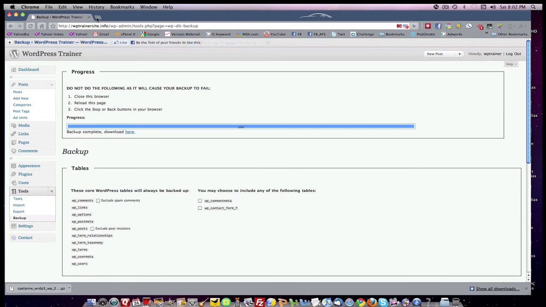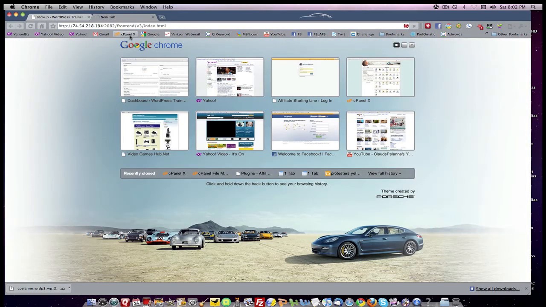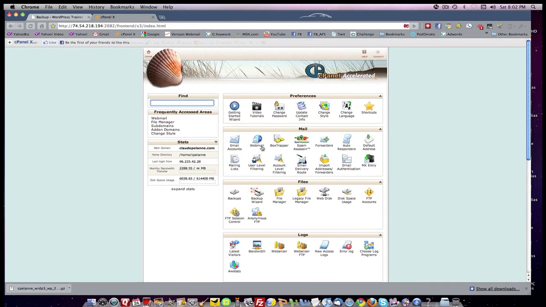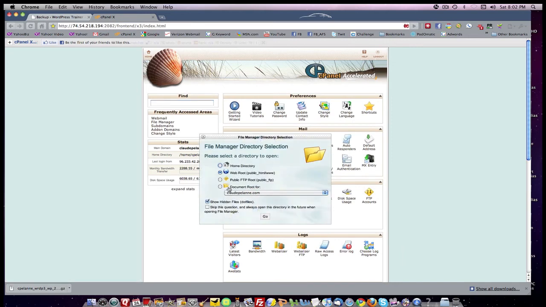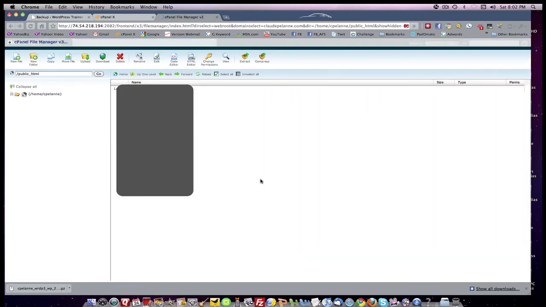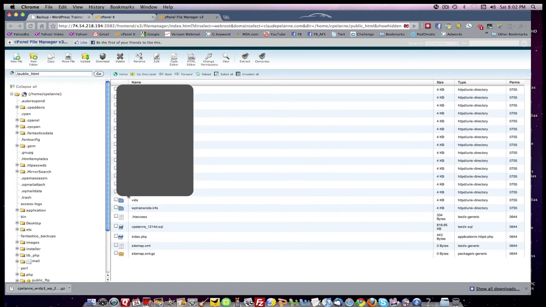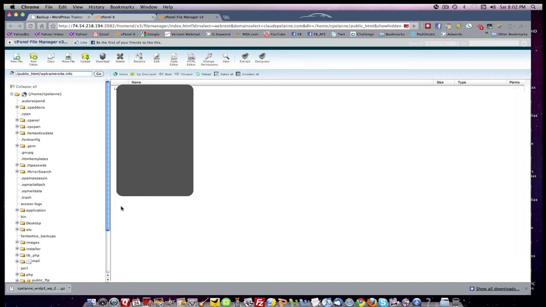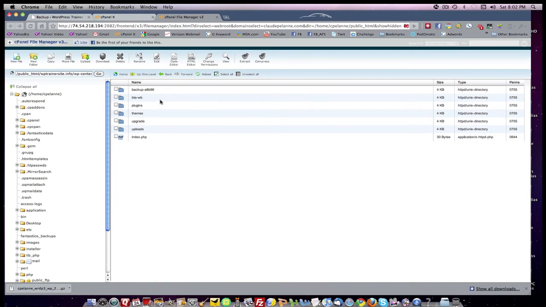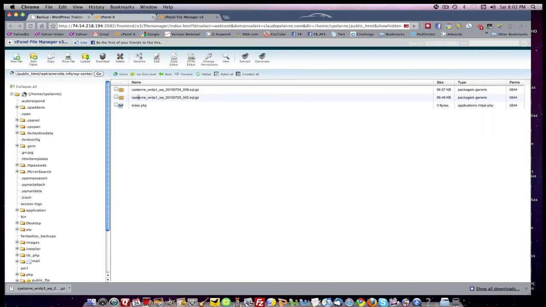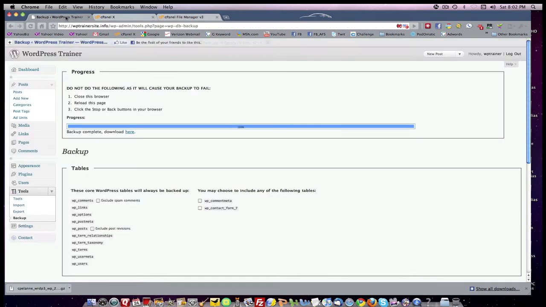And if I go to my hosting account, go into File Manager, go down here and find the folder, go into Web Content, and here it is in the backup. I've just backed it up. I backed it up yesterday, and I just backed it up again today. So that's how you back up your website. And you want to be able to do that.